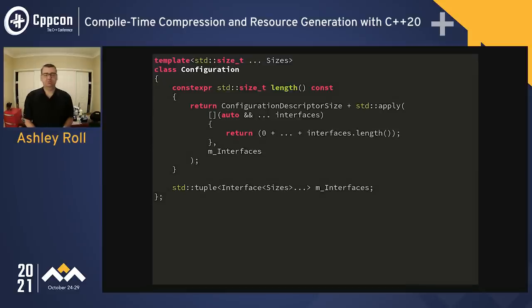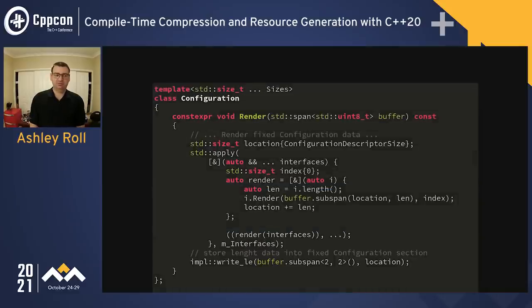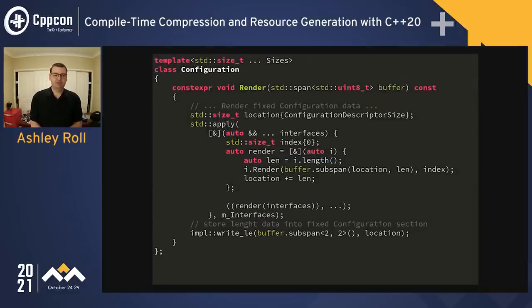So how would we calculate the length? We can see we have the tuple collecting all the interfaces together. Then we create the templated lambda, which we then apply all the interface types into. And we then fold over that, calculating the length for each interface. In a similar, simpler approach, we do the same for rendering, although we do need to track the location of the current position in the buffer. So we use a helper function for that, and we fold over that function. And again, we can deal with things like little-endian writing and stuff like that as part of that.